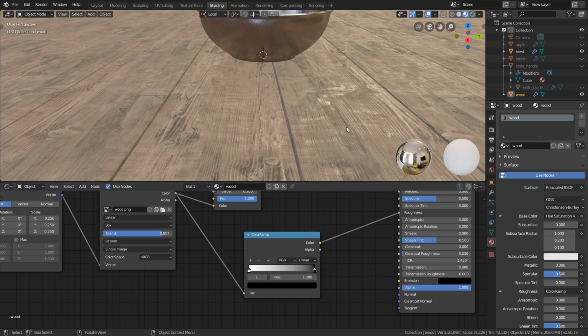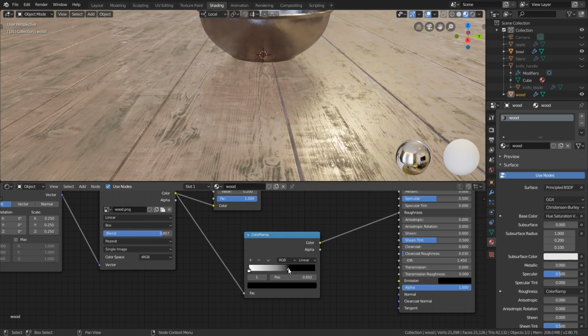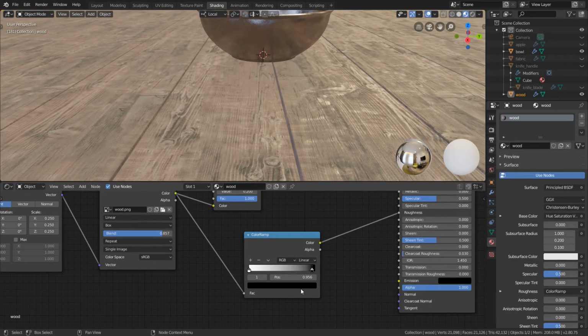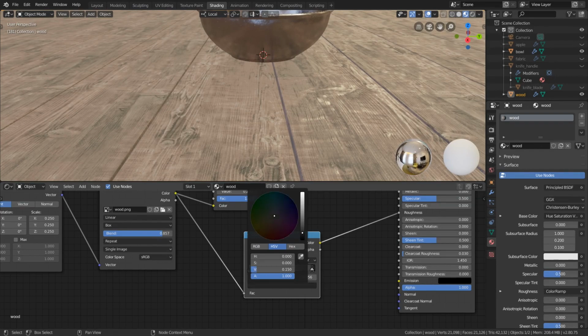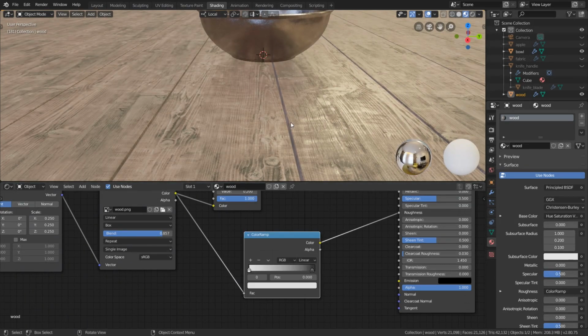Now you can see all the bright areas will be more shiny and all the dark areas will be less shiny. So we can tweak this around if we like by changing these values. Maybe we increase the black a bit so we don't have like 100% reflection. And let's decrease the white values a bit so that none of the areas are 100% rough.